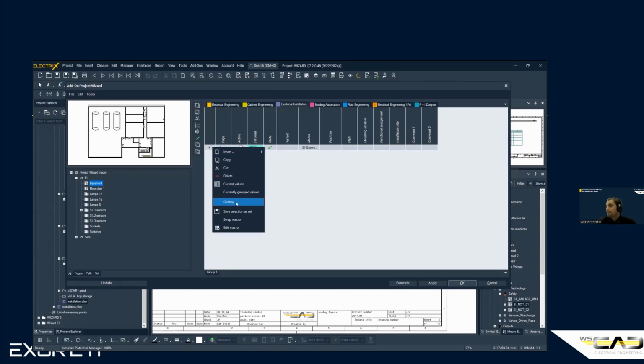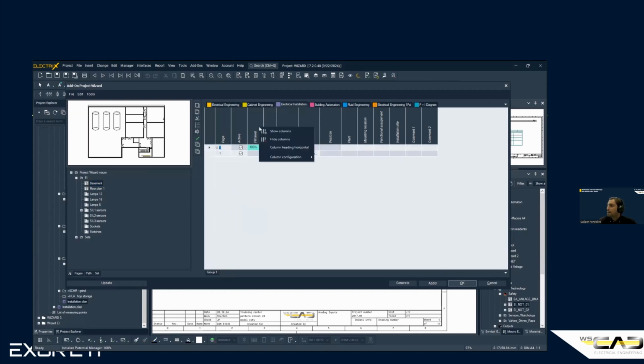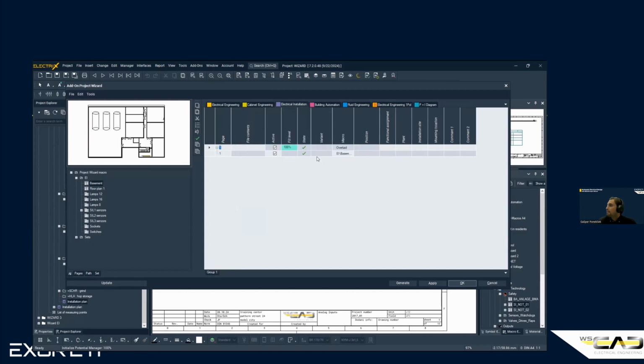Again, we have to set this overlay function, and we want more macros in one page, especially in this one. Also here, because of our advanced structure, we have to fill in this functional assignment and installation side. And that's it for now.